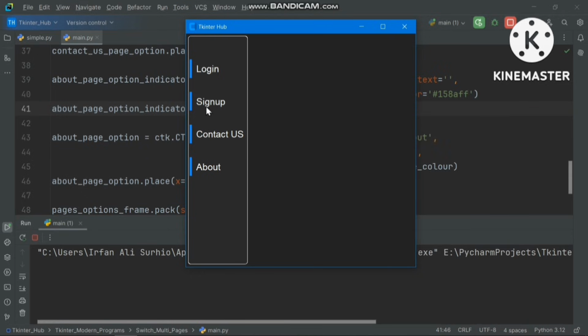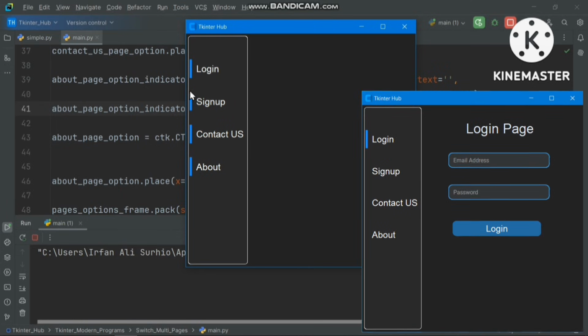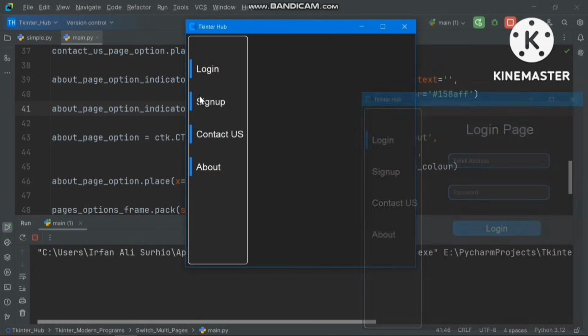So initially, when this program starts, we will hide all the indicators, except the login page option indicator. The login page option indicator we will set always pre-indicated. Whenever the program starts, the indicator of the login page option will be already indicated, and also the login page content will be already displayed. Now let me tell you how we will hide these other indicators.